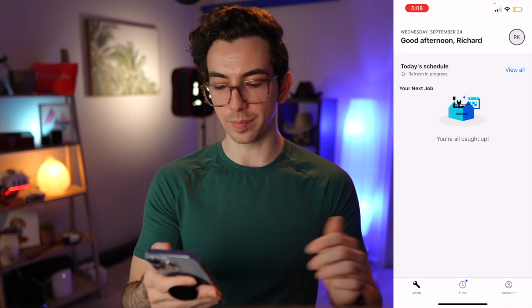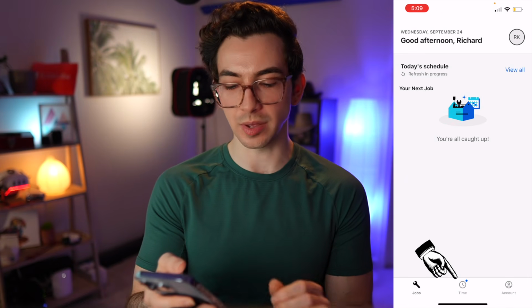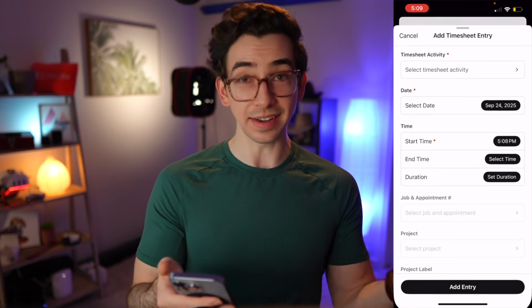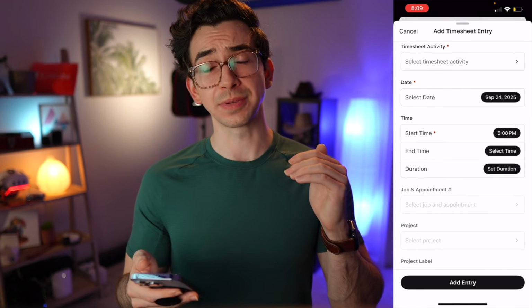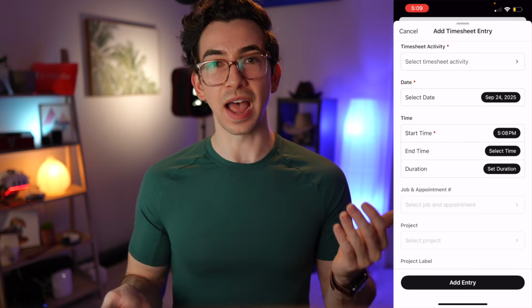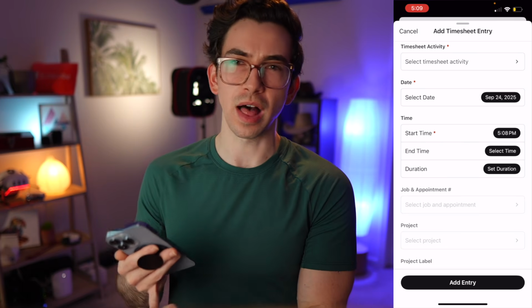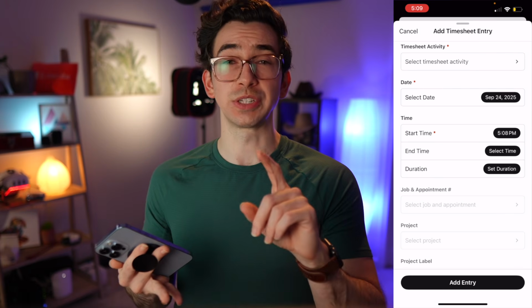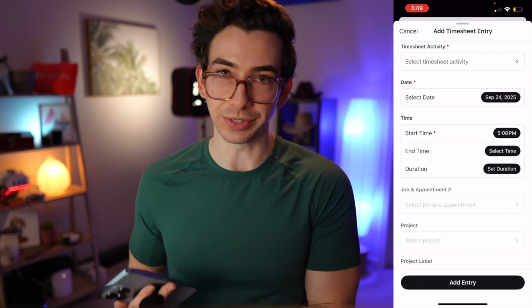All right, finally, I'll go back here. We have one tab we haven't talked about yet, which is time. This is where you can go to view your timesheets and also add timesheets. So the new Field mobile app supports different ways of timekeeping. The old traditional clock in, clock out method, that's called legacy timekeeping now. And then we also have something new, which is called flexible timekeeping.